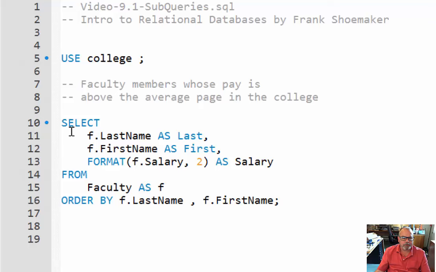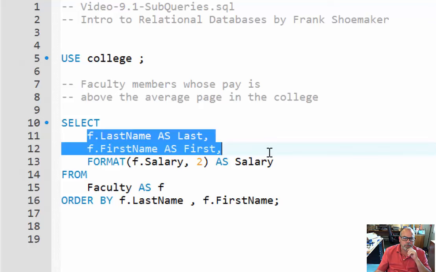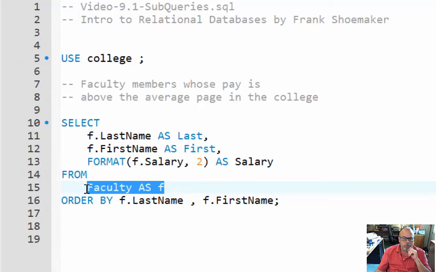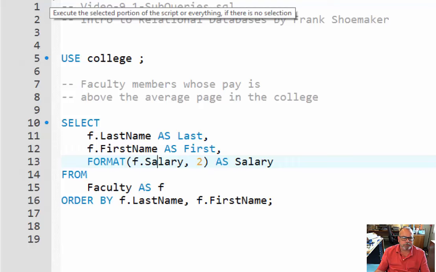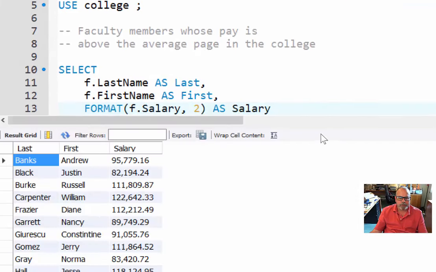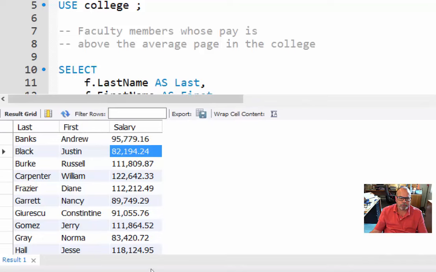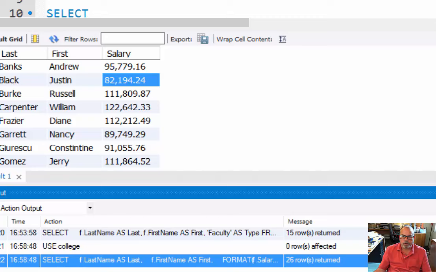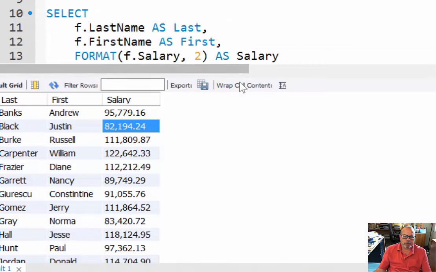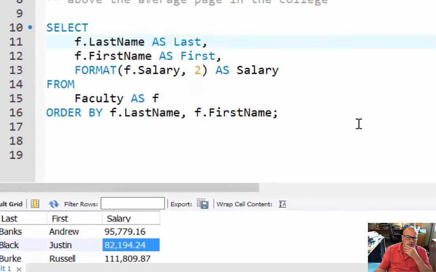I've got here a select statement that lists out for all of our faculty members their last name, first name, and salary formatted to two decimal places. Then I sorted by last name and then first name. So there's nothing unusual about this query. It doesn't even have any joins. Let's run it and see what we get. Well, we get what we expect, the name sorted and the amount of salary. And if we take a look at the output window down here, we'll see that we got 26 rows returned. So that's the number of records in the faculty table because there's no where clause in here right now.